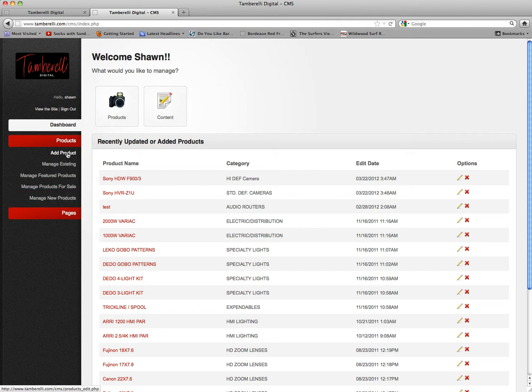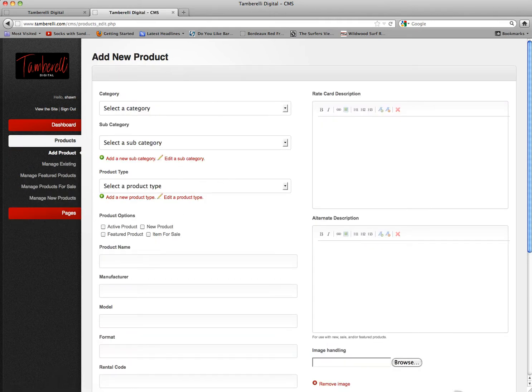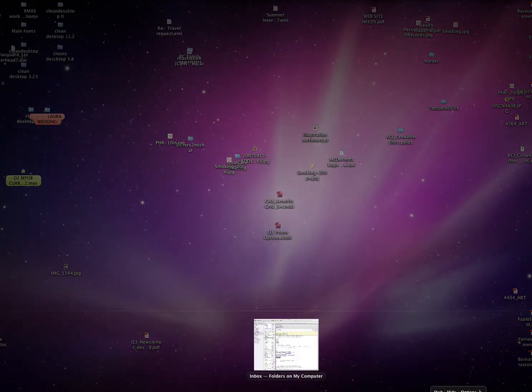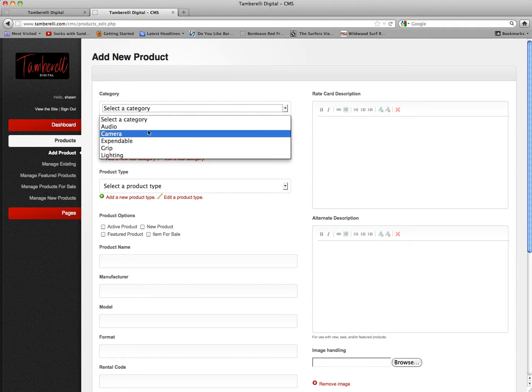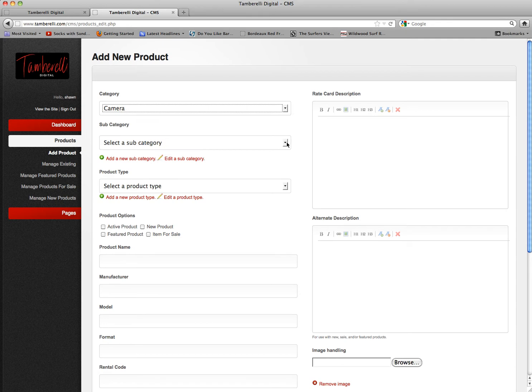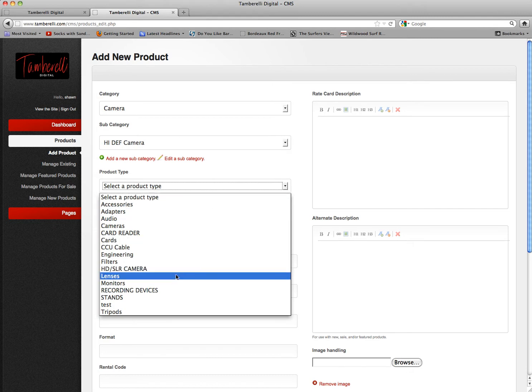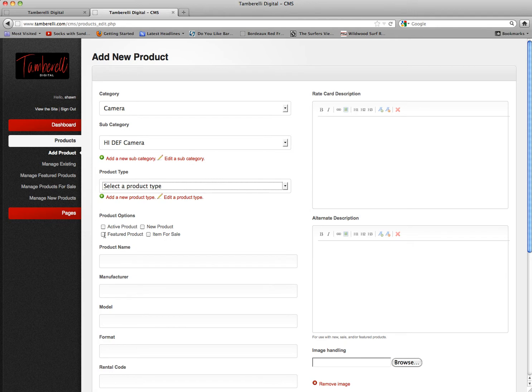Go over to products, click on add a product, and your product window comes up. You select your category, it's a camera. Select your subcategory, it's a high def camera. And we put our product type in, we're going to leave that blank. Now right here where you have your products options, you're going to make it an active product. By checking featured product, it'll appear on the home page. We can say that it's a new product.